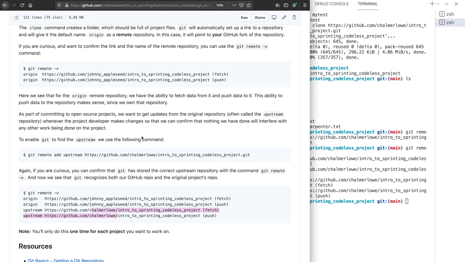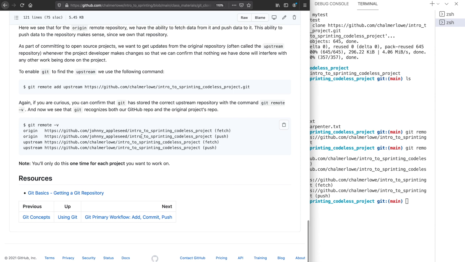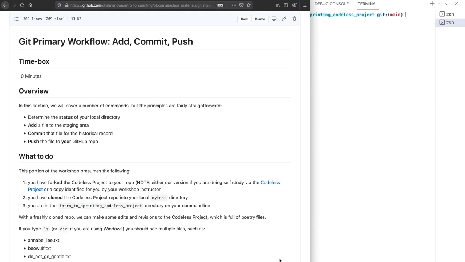So with that, we're going to move on, and we're going to take a look at some of the main tasks you do: adding changes to the staging area, committing those changes, and then pushing those changes out. Along with adding, committing, and pushing, we'll also use the git status command to get a better understanding of where we are in our process and what our next steps might be.